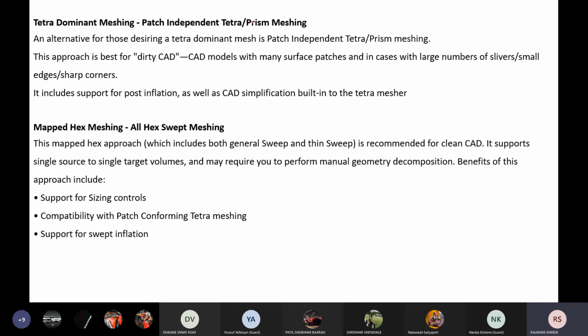Here, when you are not confident about the geometry, you have to use the patch independent method. Okay, in this situation it is also fully automatic. It is not taking care of surface patches, number of slivers, small edges. Okay, it includes support for post inflation as well as CAD simplification built in tetra meshing.